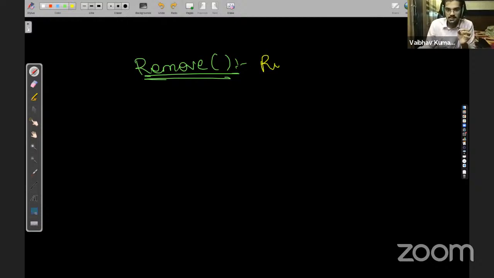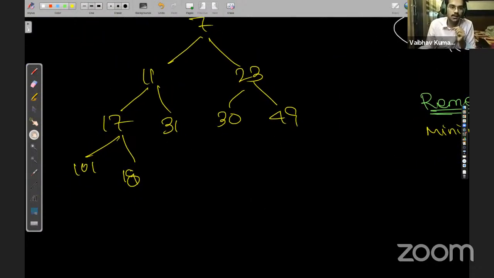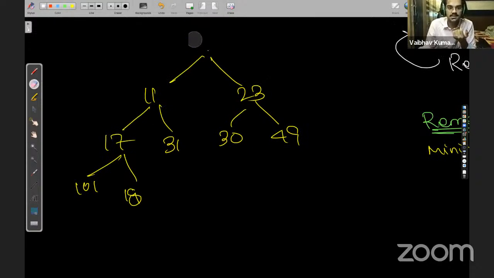So the remove operation says: remove the minimum value or the root value. Both mean the same in this case. Okay, so is it simple? Yes, it is. Let's see why. You might think that in the array, I can just happily remove 7 and I'm good to go. But again, you have to take care of the root value, and then you have to compare and then proceed.